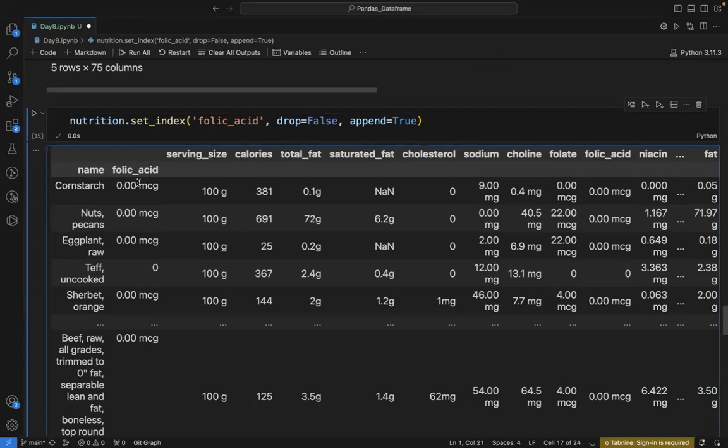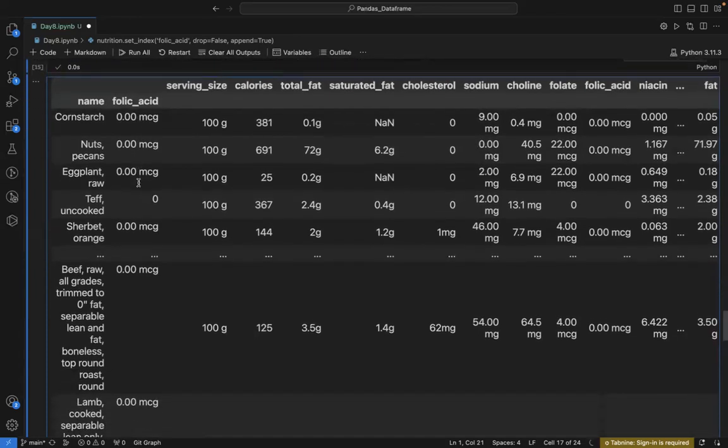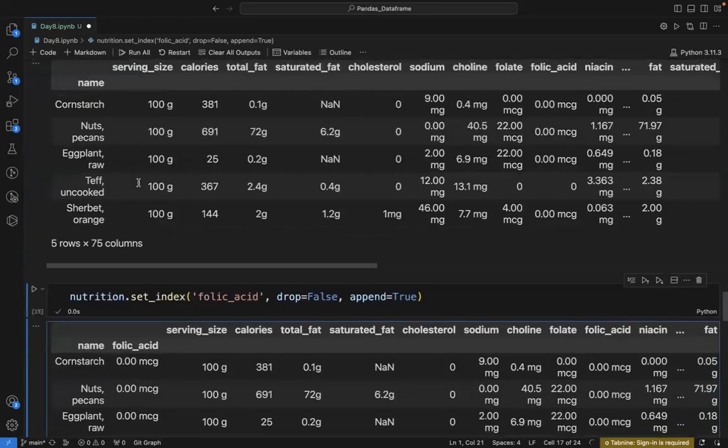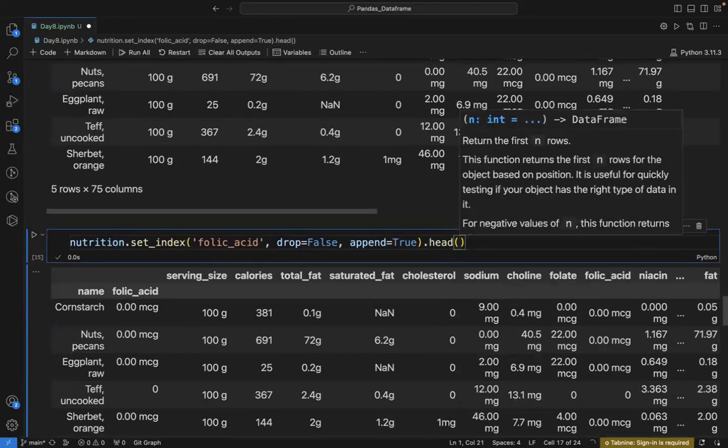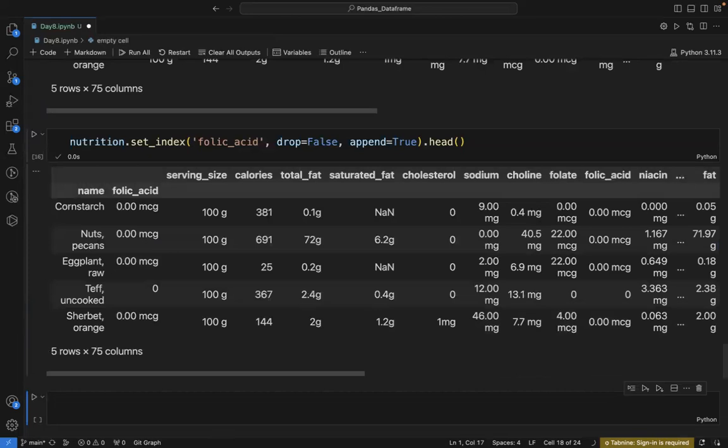But here, let's restrict the output to the first 5. That would be better. So let's put here .head. So fine, so that this becomes more manageable.